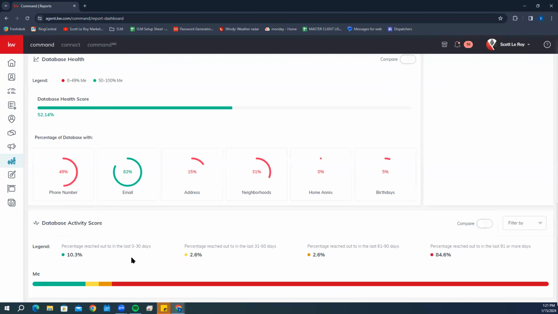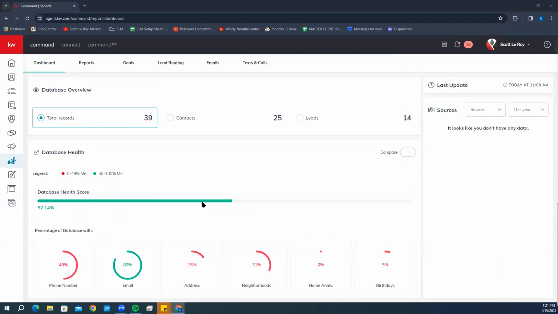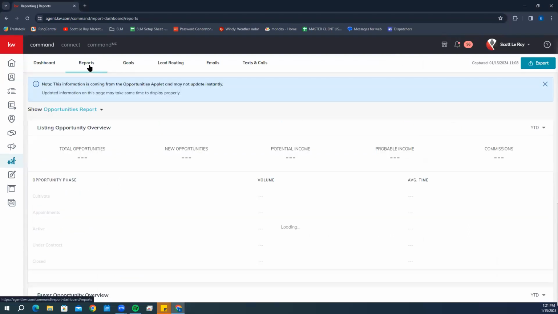Your database activity score, basically percent reached out to in the last 0 to 30 days. So there's only been about 10.3 that we have reached out to. So this just kind of shows you where you can improve, how long you've been reaching out to them, things like that. Reports.